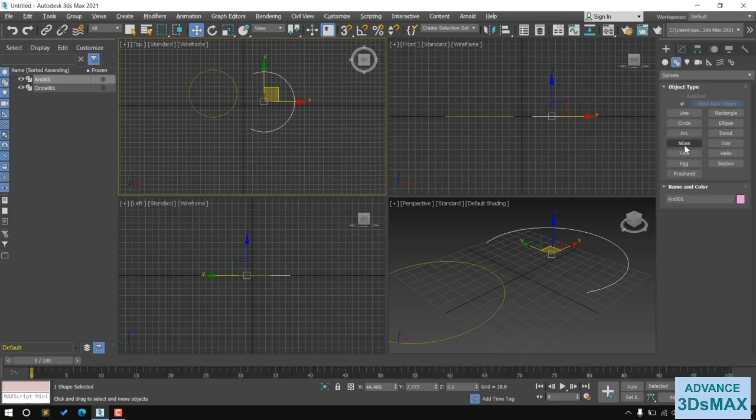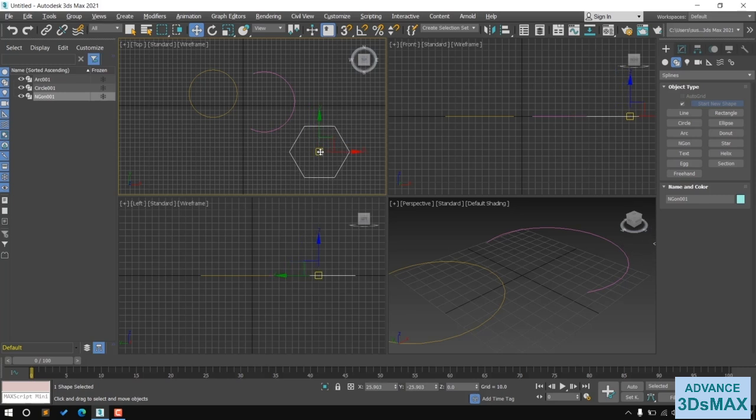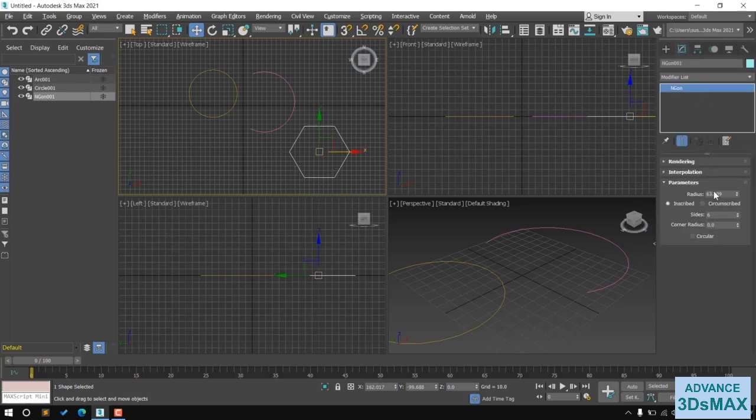The next shape is polygon. Click and drag and define the area. I move a little bit. Go to the modify tab, and the first parameter is radius. You can increase or decrease the radius like this. And if you want to change the sides, like pentagon or hexagon, okay, you can change. You can add more sides.